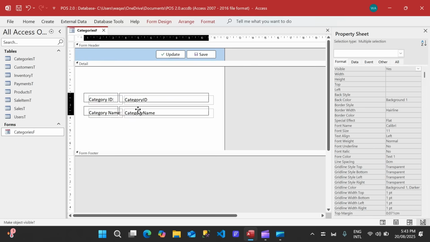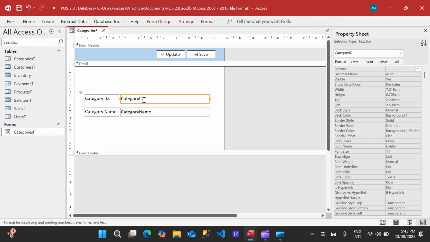Okay, we have successfully created the form. Let's make this category ID, because we are not going to do the manual entry, right? I mean, it is going to be manual entry, but we are not going to assign the category ID manually. So I'm going to get rid of this, because we want to make the form unbound.